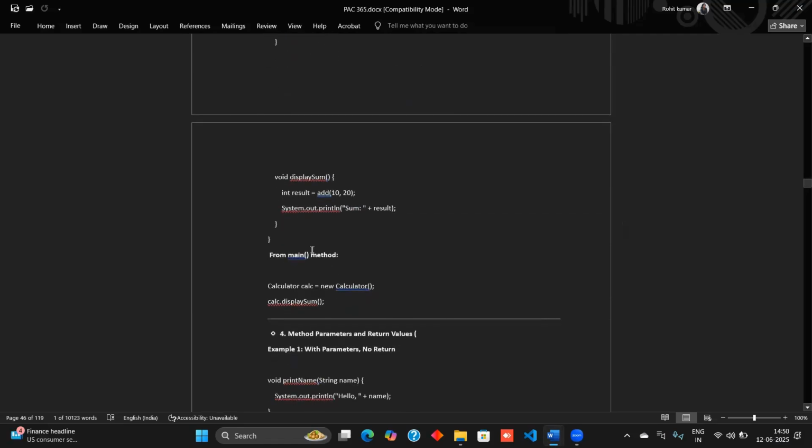Similarly we can have a method displaySum, which is the name of that method. This one is void, so it won't return any kind of value. It is a non-parameterized method. Now int result equals the added value. We are passing these values and storing them in the variable result.